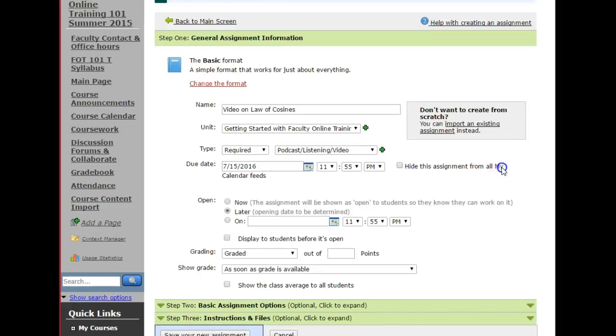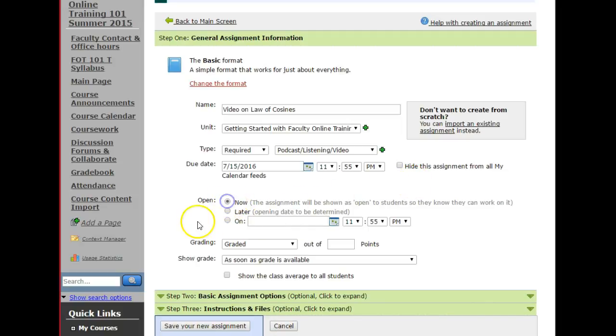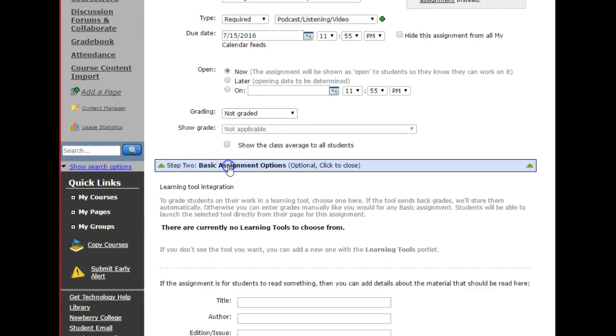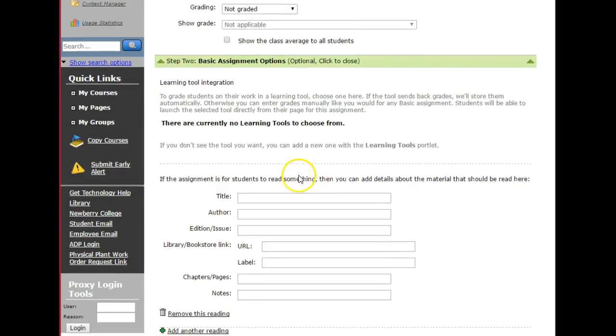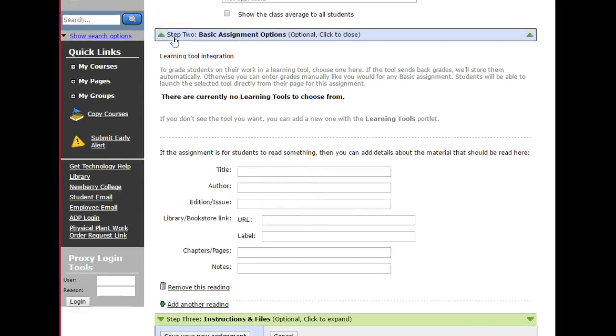Here is an update: Hide this assignment from all of my calendar feeds. So automatically, anytime you add a due date, it will populate into your calendar. This is different from the previous areas. Now you can check mark this to hide the assignment from your calendar feed. I recommend leaving this as is unless you don't want this to show up in your calendar for your course. Go ahead and open this now. This is not going to be graded.